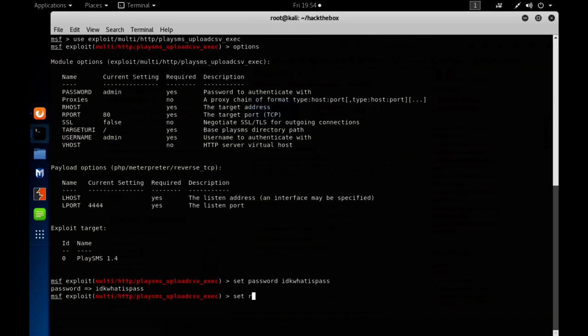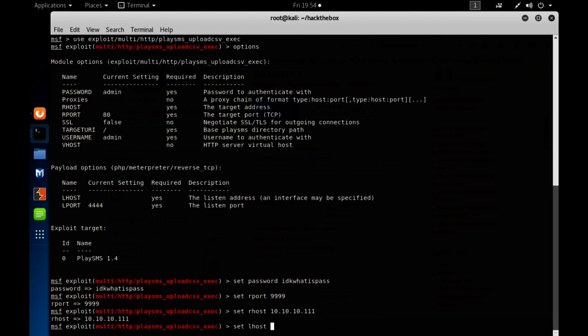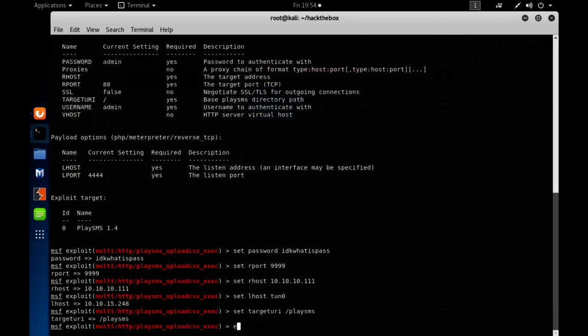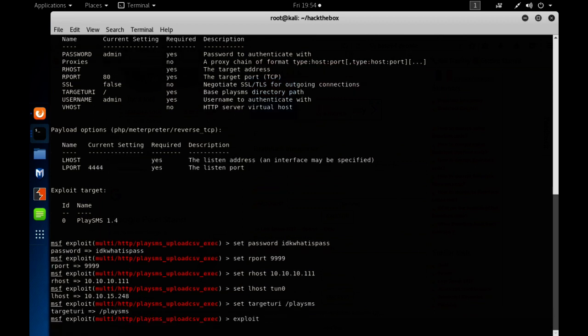Set remote port to 9999, set host to 10.10.10.111, set shell host to our Kali machine, set the target URI in this scenario as playSMS, and hopefully, fingers crossed, exploit, we should get a shell.